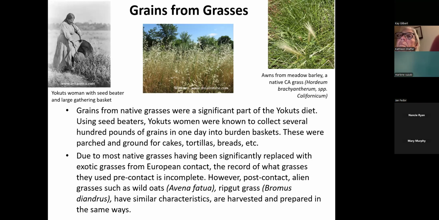Today, of course, we don't really know what grasses they used, because most of the grasses that were there 250 years ago, 500 years ago, don't exist today. But the invasive grasses that we have today, they will collect seeds from them too, and they prepare them and use them the same way they did back then. You can see this woman using a big basket with a seed beater, collecting the grain.